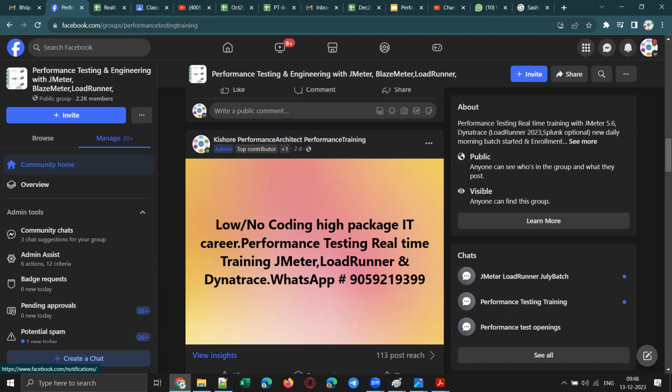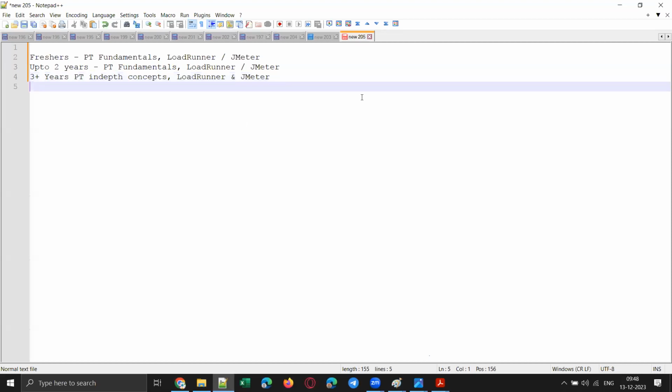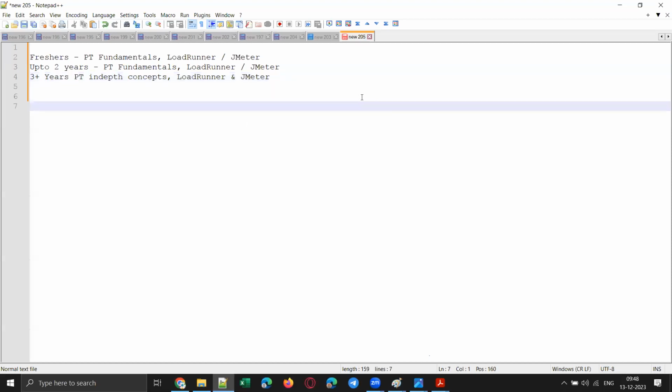You don't require programming skills. Only a basic level of programming is enough, like if loops, for loops, those kinds of basics. And if you are good in programming, yes, you will see extremely high packages, right? I'll give you some examples, guys.